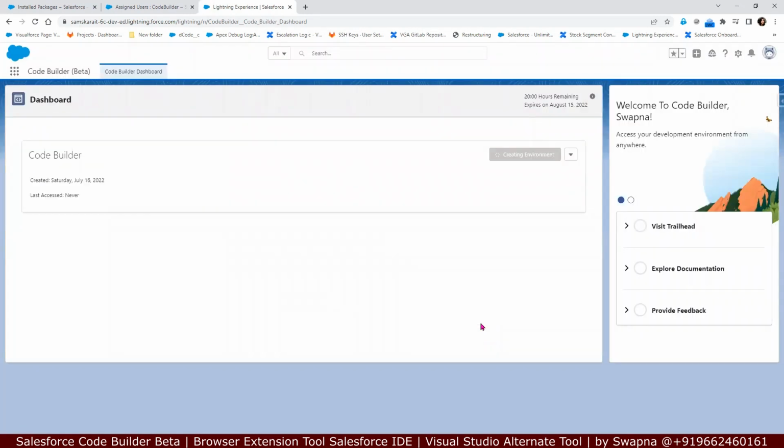Now it is creating the environment. See here, as soon as it starts creating the environment, it says that 20 hours is remaining. From now, it is going to start calculating the 20 hours. And when it will expire, it will expire on August 15, 2022. So that means it is exactly 1 month. It is going to give me the access, right? And the code builder created Saturday, July 16th, today, and last access never.